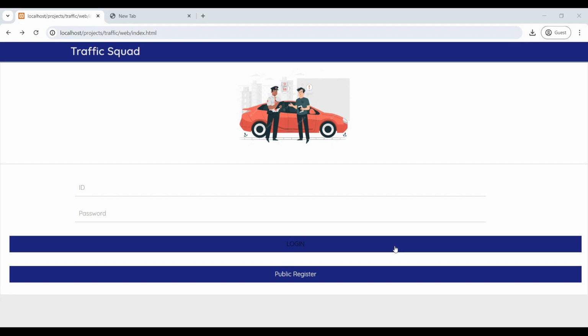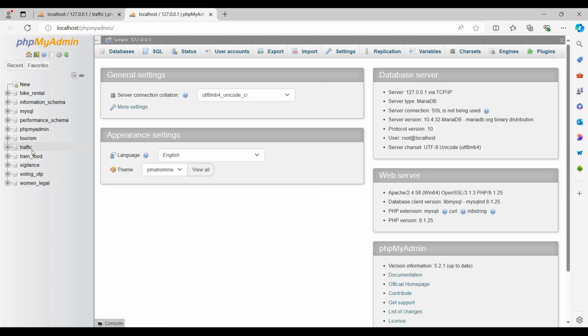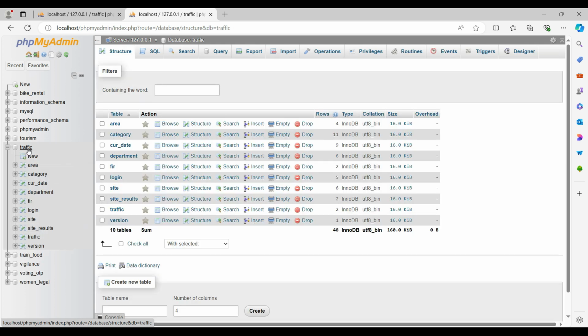Hi, today we are going to see a demo for the Traffic Squad PHP web application. First, open the XAMPP control panel. Then start the Apache and MySQL. Then click on the MySQL admin. On the left side you can see the backend database tables.